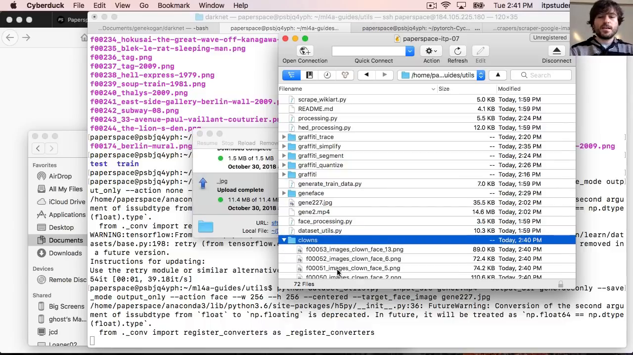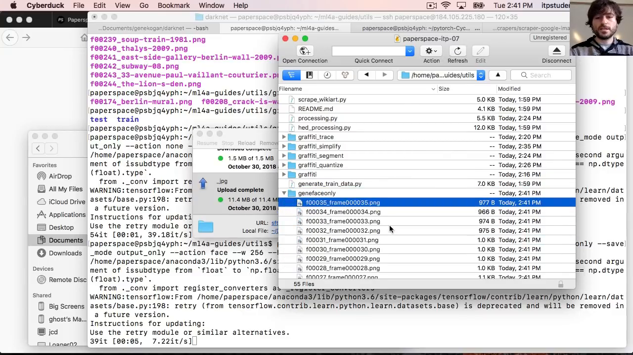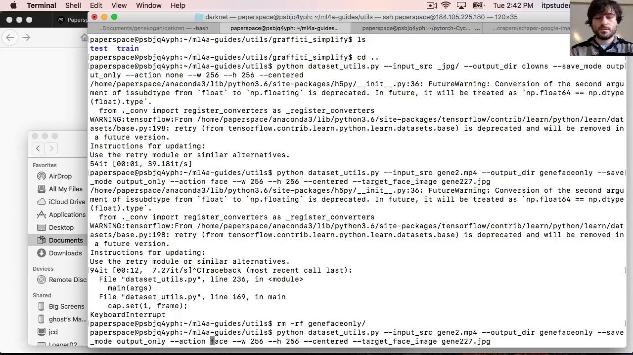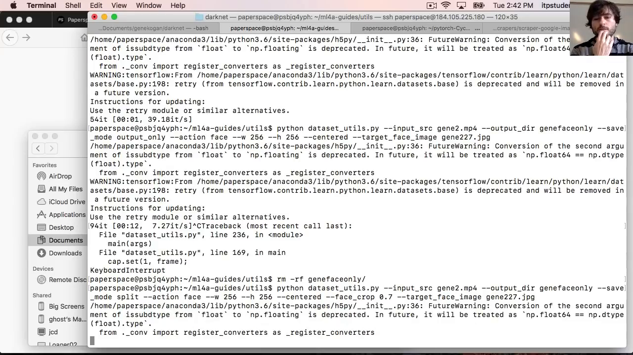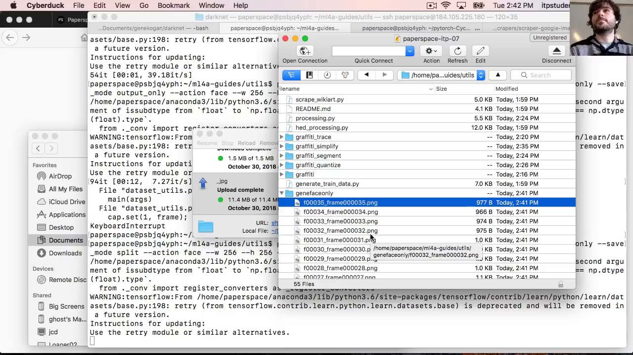So there's clowns. Right, so let's have a look and see gene face only. Oh, that's not what I wanted. What is it? I know it's not this. It should be remove RF gene face only. Actually, let's do this. We'll do split, and then also face crop. We'll make that 0.7 again, and that should work. And face crop just refers to how tight the crop is, like what percentage of the box is taken up by the face.